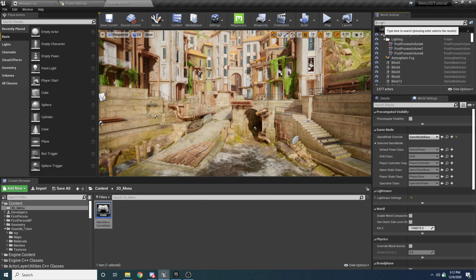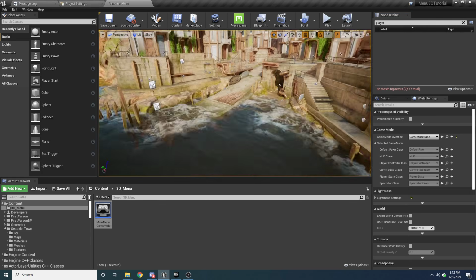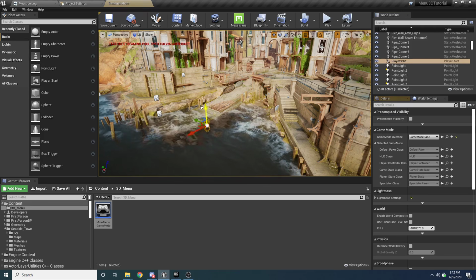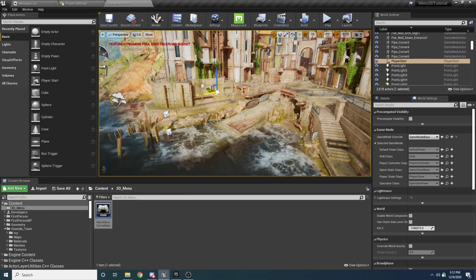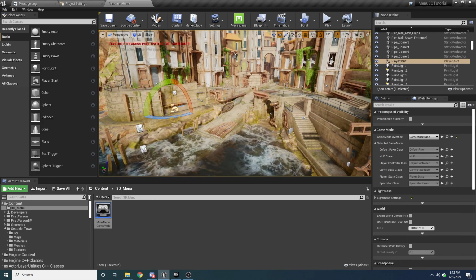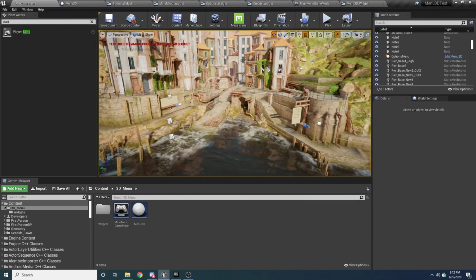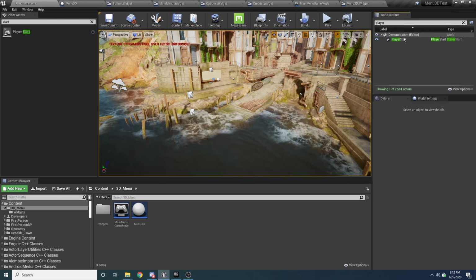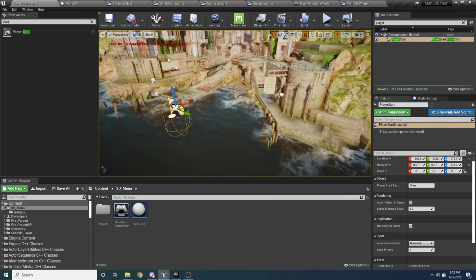You also want to make sure that you have a player start in your level, which I currently don't. So we're going to come over here on the left and drag in a player start. The player start is basically where the camera is going to start when you press play. Let me drag my other project over here because I didn't actually show you that before. You can see my player start is located right here.